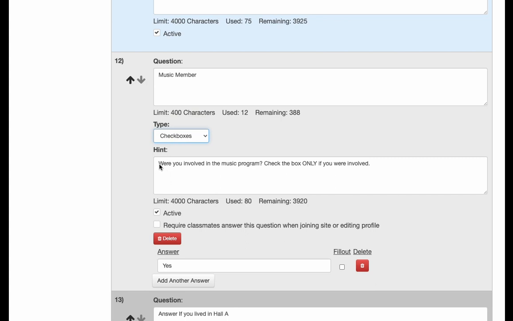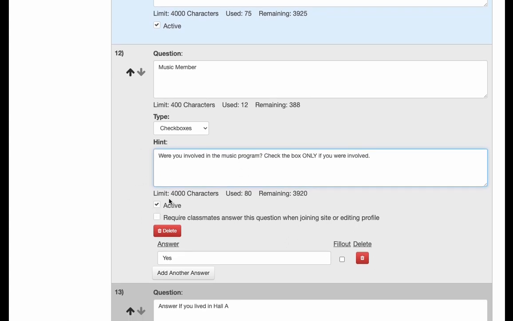And down in the hint, we actually can give them special directions. It says, were you involved in the music program? Check the box only if you were involved. And then just below that, we have it active. Now I can require this, but I would not want to require this as an answer field for somebody, because if they check it, it's going to trigger the icon, and I don't want to do that. So I'm not going to require this question. And then down here in the answers, when I clicked on answer, I've filled out one that says yes.